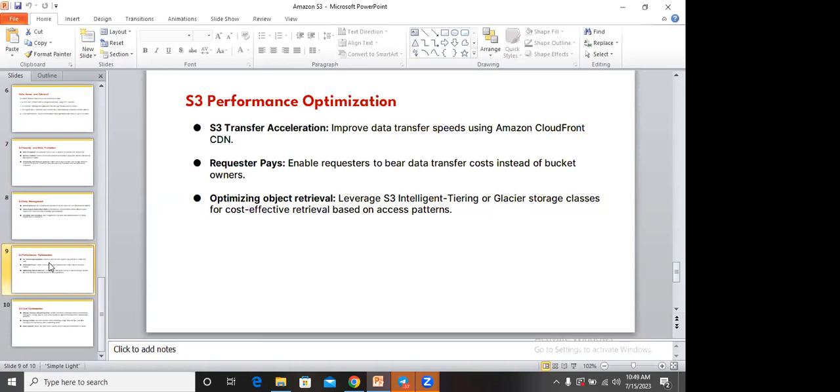I systematically introduce what is called S3 transfer acceleration. Now, one challenge I believe every one of us has faced in time past is the ability to upload and download objects or files with high speed. So this S3 transfer acceleration is what gives you the ability to increase the speed of your data transfer.